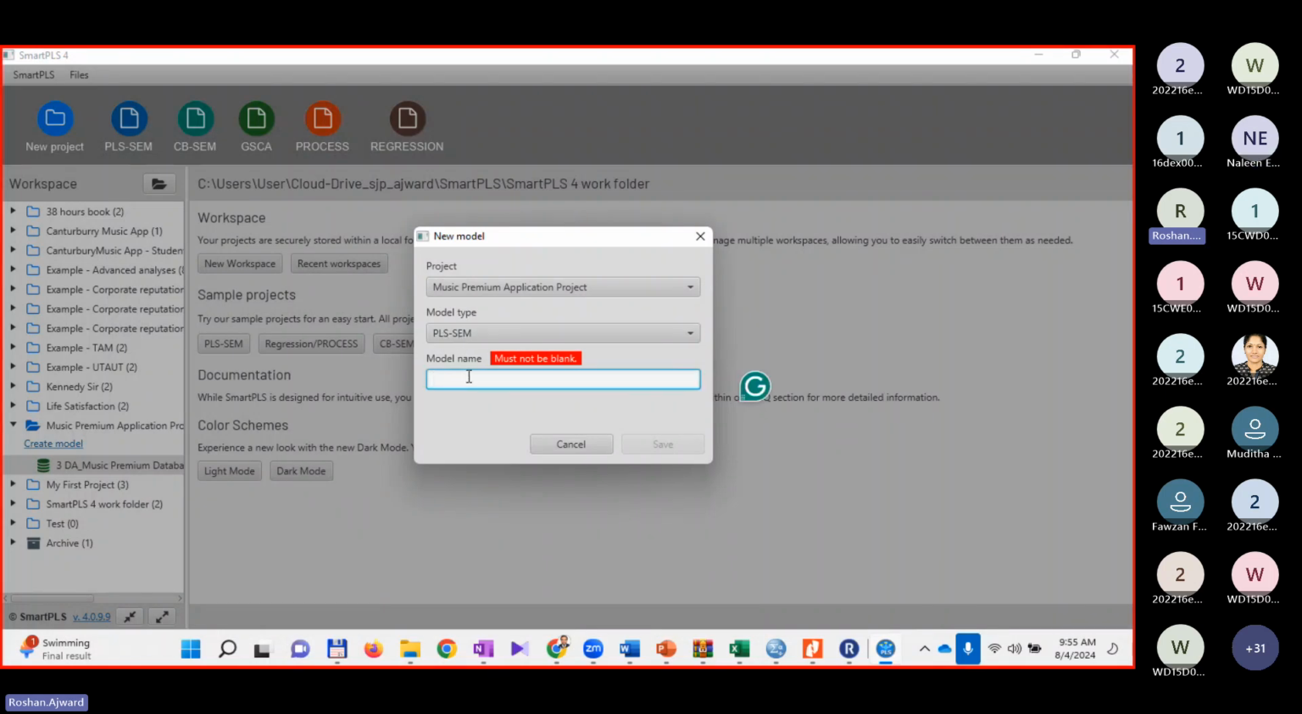And then you can give a model name. Let's give a model name. Music app. Anything, right? Music app. Okay, let's say premium music app. Just give any name for the model. Now, earlier you gave one for the project. Now this is for the model.